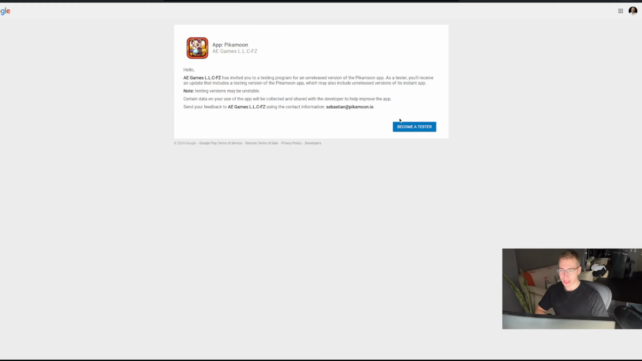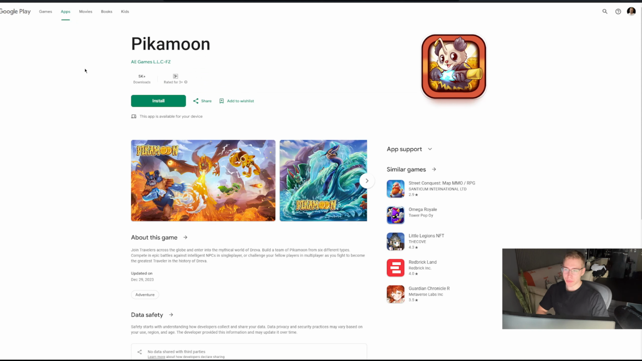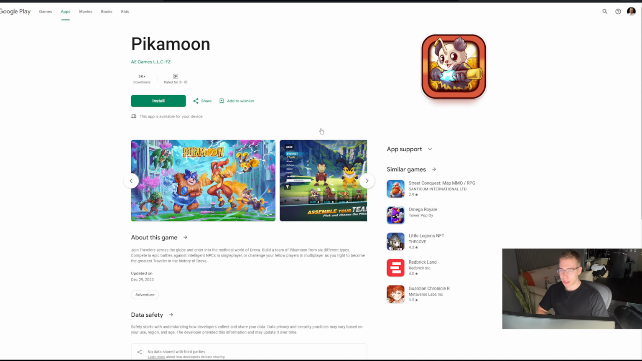On Google Play, you just gotta say you want to be a tester, select become a tester, which will then give you this link over here where you can install the public version on the Google Play Store. So if you don't have the app installed, go for that. And you'll be sent over here and you can install it. And then it should be good to go.